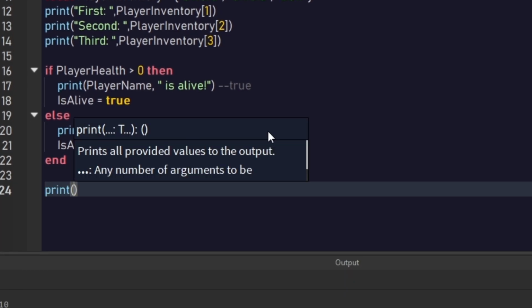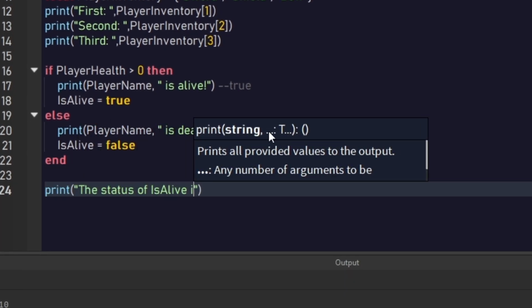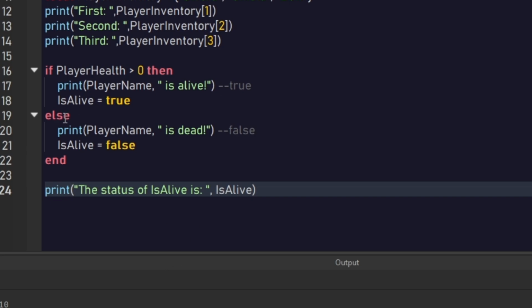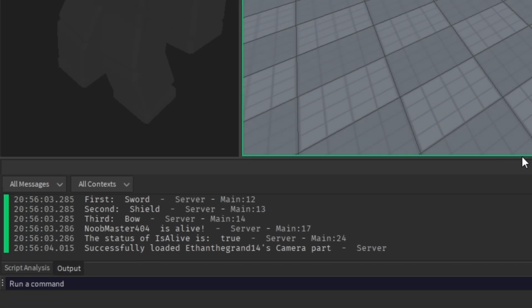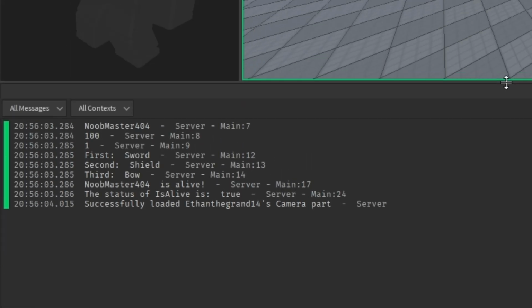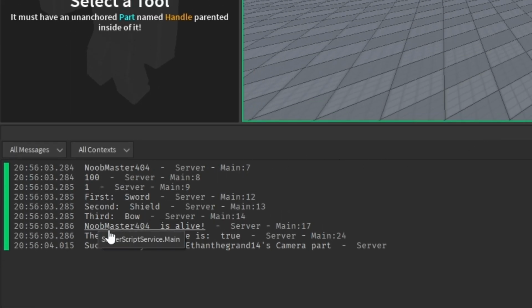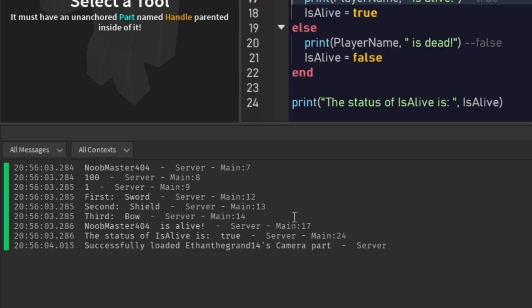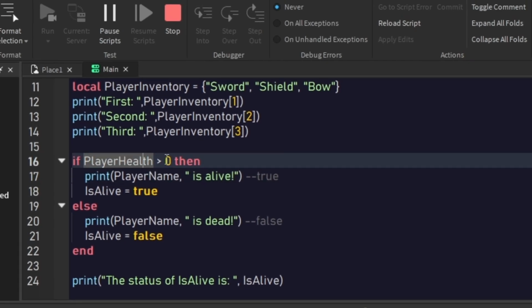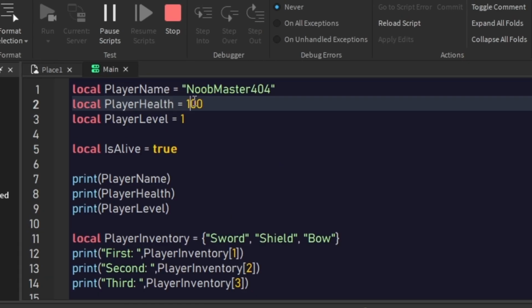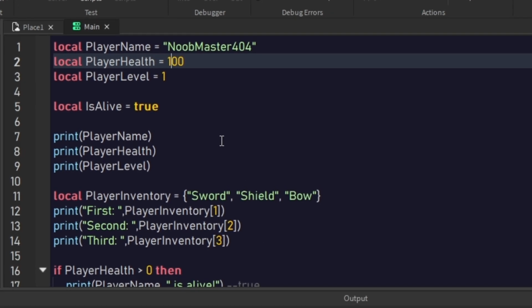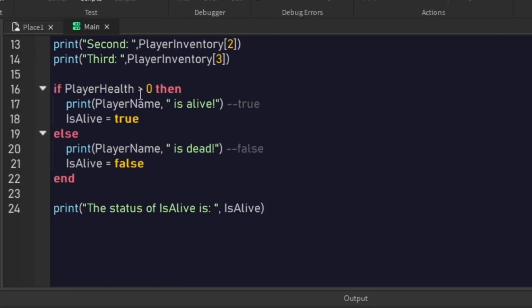Finally, we print the player's status of isAlive. This final output gives us a complete snapshot of the player's profile, including their stats and whether they are alive or dead based on their health. And that's it. With this script, we've built a simple player profile system, modified an inventory using table indexes, and set up a health check to see if the player survives.